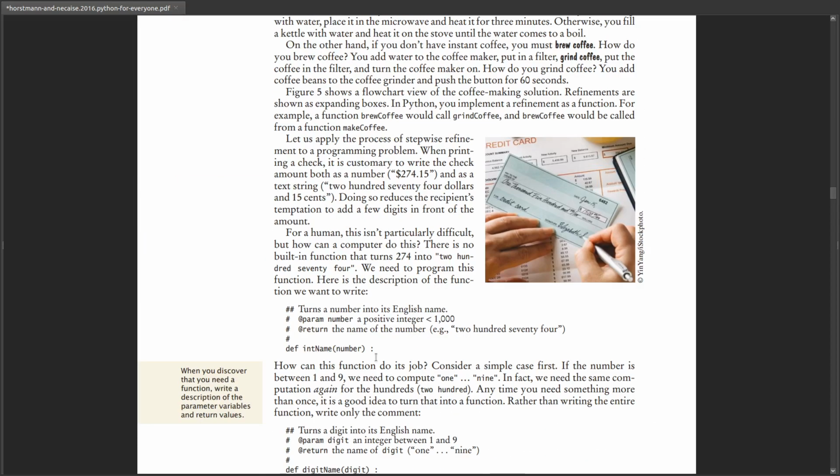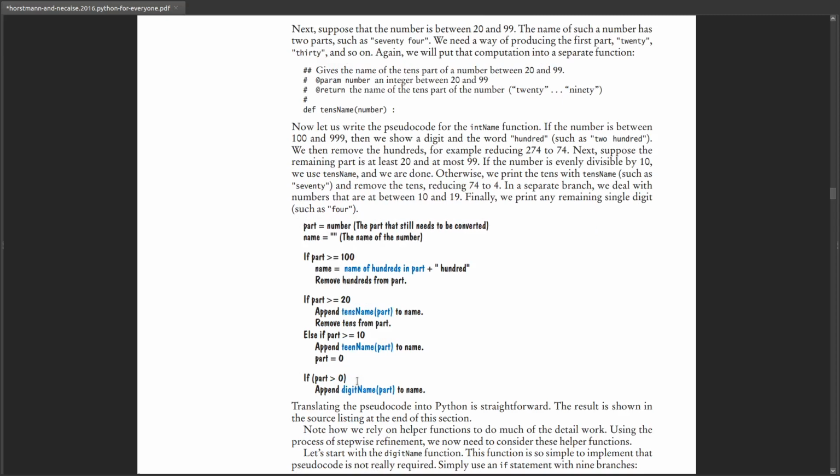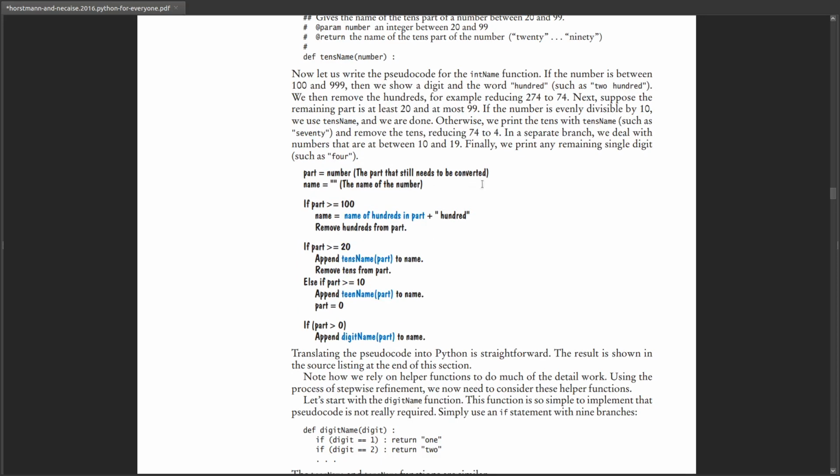So here is a problem about converting numbers into words that mean the same thing. So you take in, so this is the pseudocode. So you take the part that needs to be converted. So that's the name of the number, and then if the part is more than 100, then you say name of the hundreds in part plus 100, so it's like 300, 400, and then you remove the hundreds from the part.